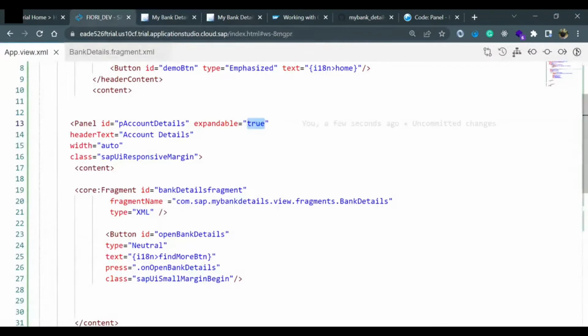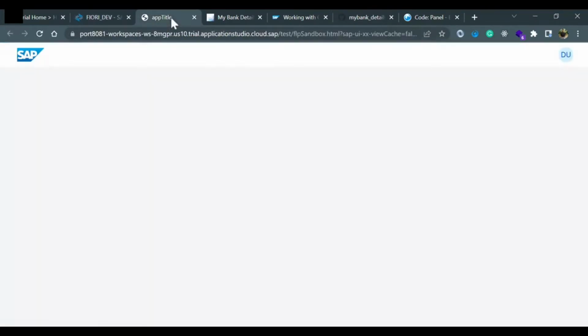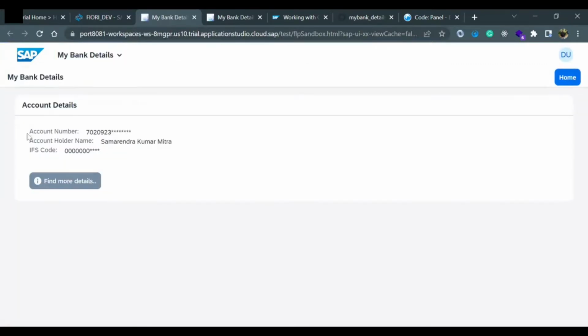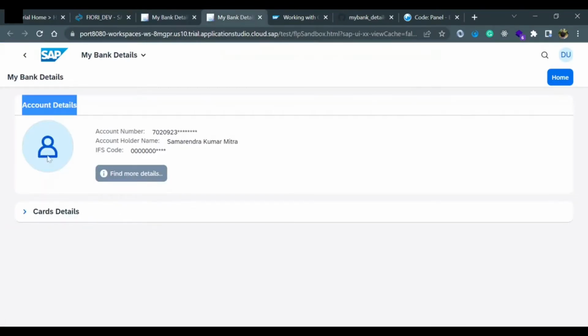If I will set this property to false, this option would not be available, and the panel would look not expandable. It won't give us a facility to expand and close, like open and close the panel. If you will notice, now the panel would load as it is. Okay, now we have our account details panel, and we have these details loaded inside it. This looks good. Now, if you will notice, there is something called avatar, but avatar we are going to load now.